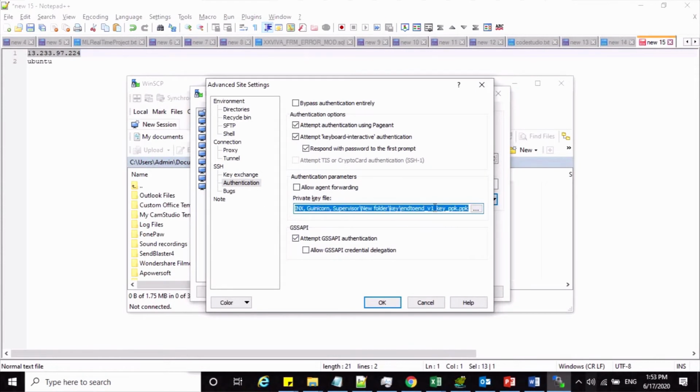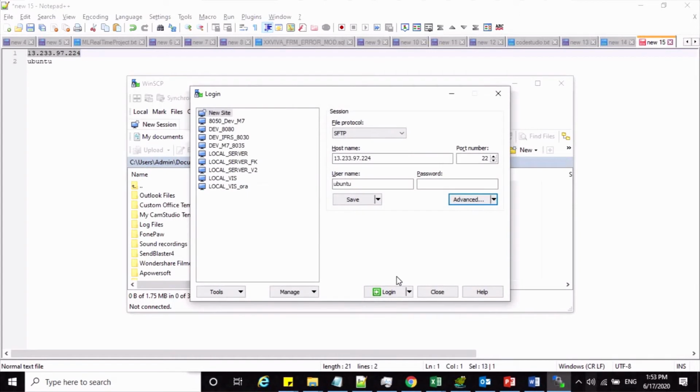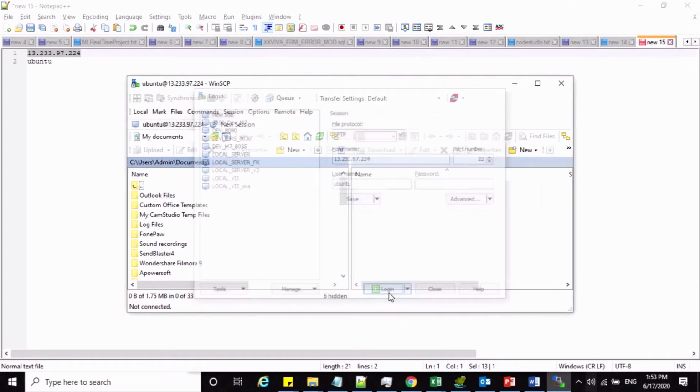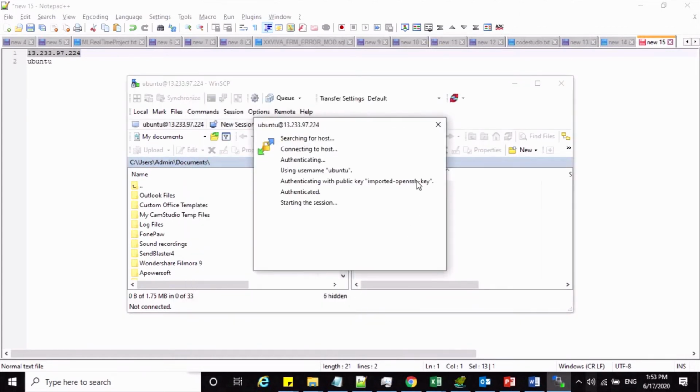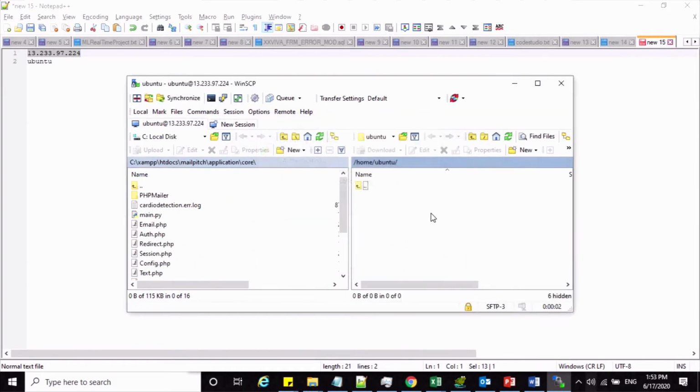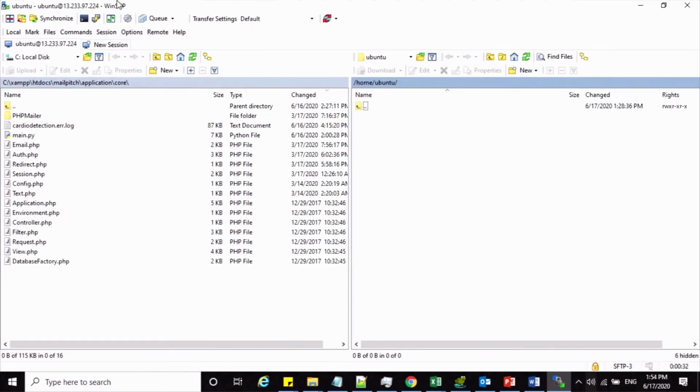You can see it like this. Now click on OK. Now click on the login button. Just ignore this. So this is my server.